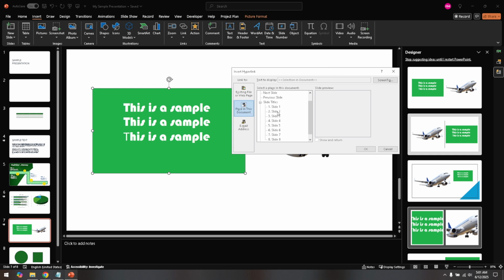After choosing Place in this document, you'll see a list of all the slides in your current presentation. From this list, choose the specific slide where you want the text to link. This decision is important as it directly affects what information your audience will see during your presentation.